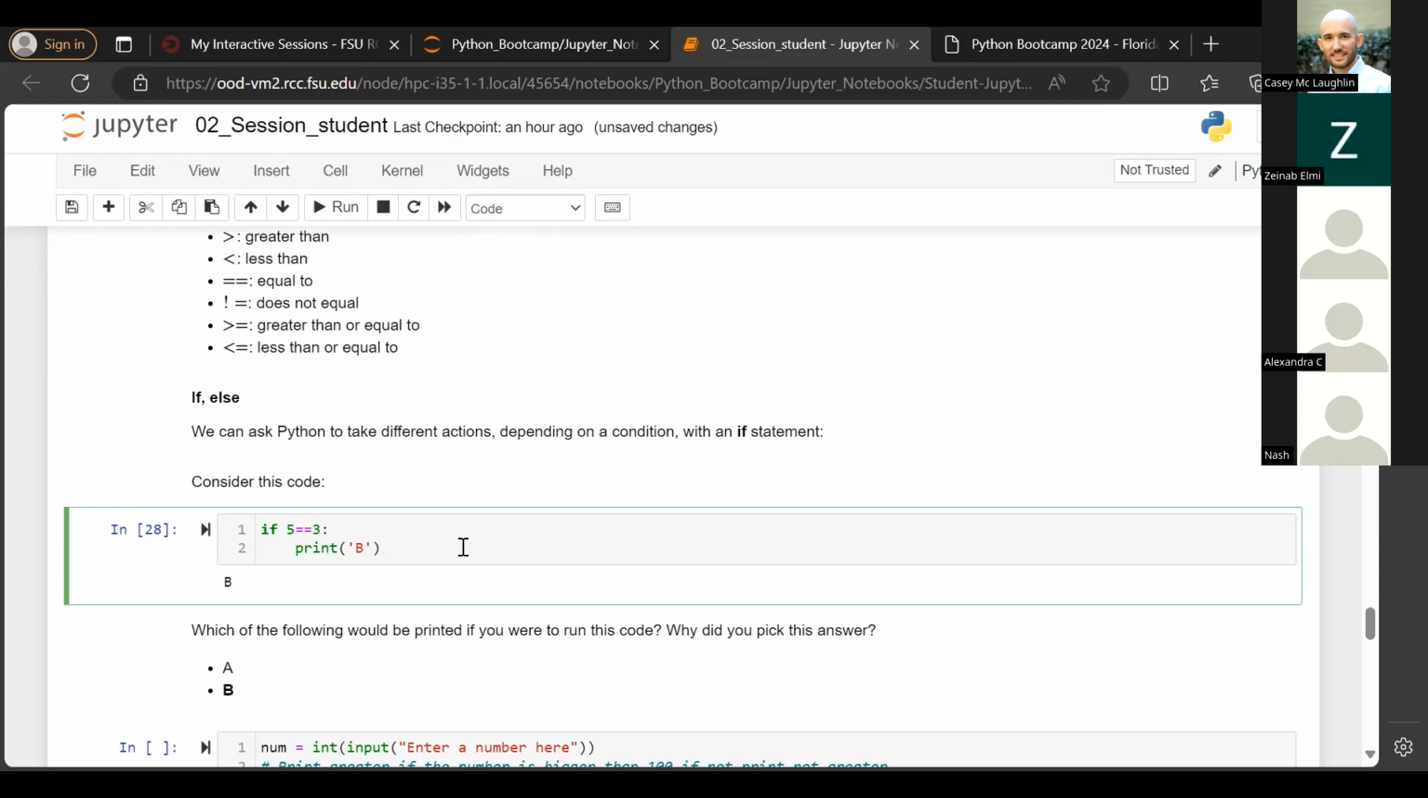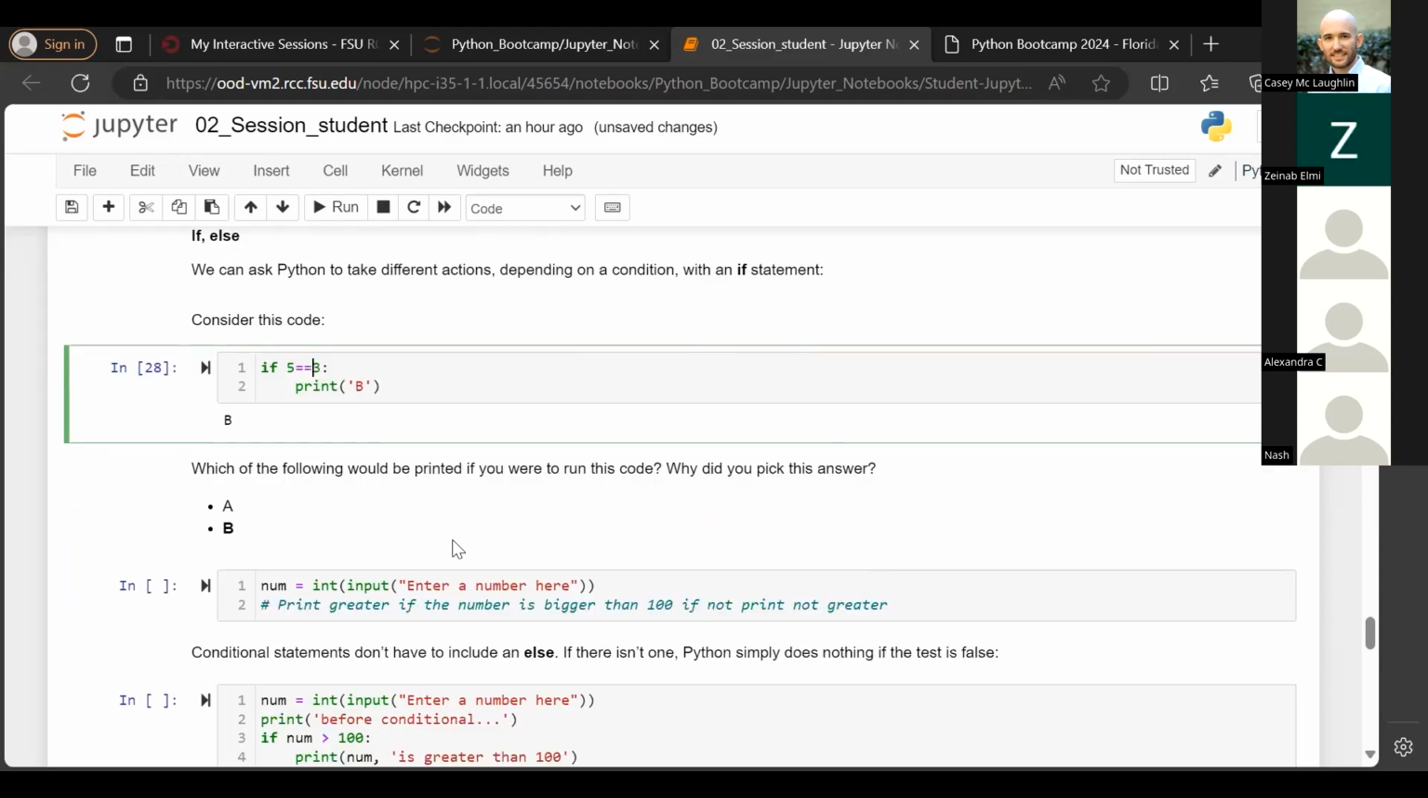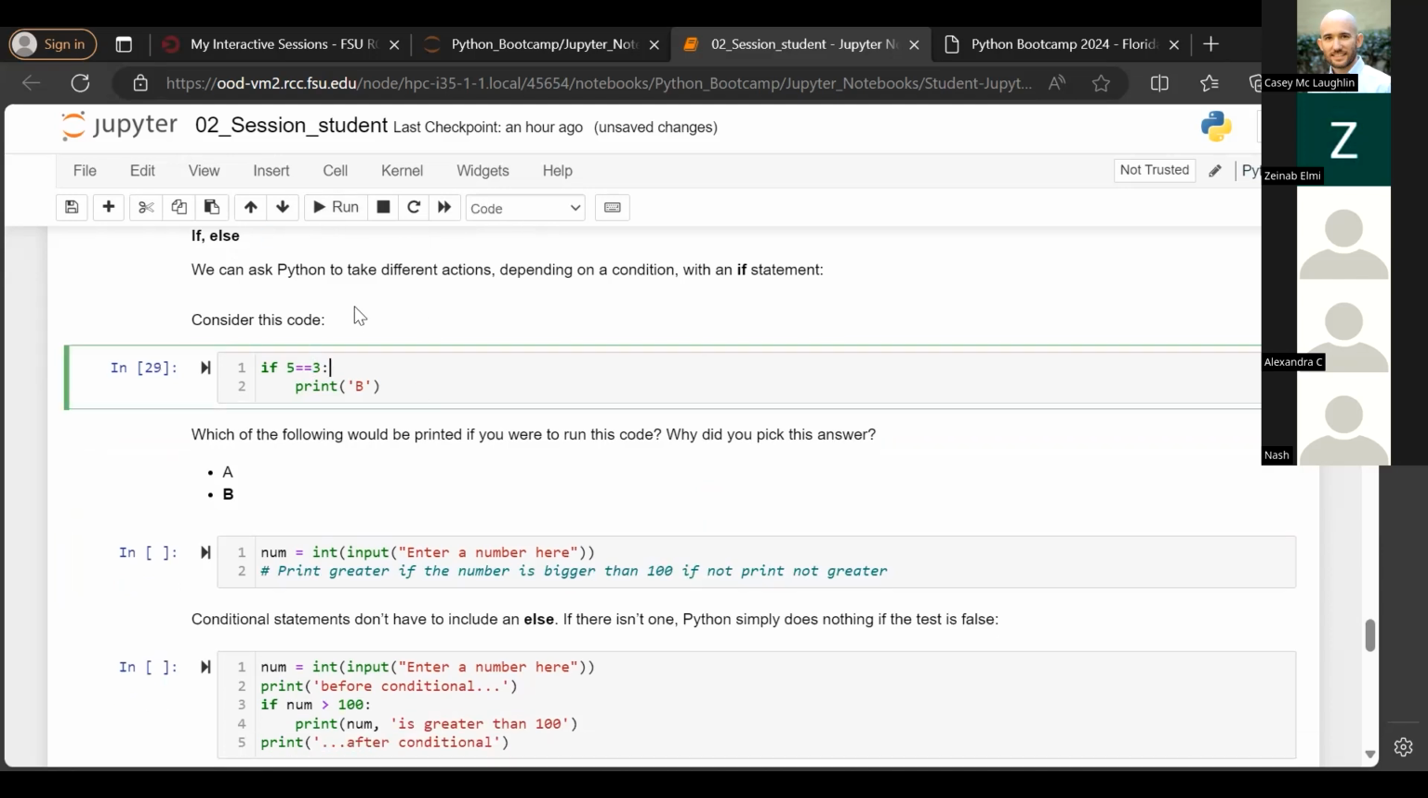I just want something to print out, just a letter, so we know it's running. So if I say if 5 is equal to 3, print B, it should not print anything, right? We get no output, it just glosses over like it doesn't exist. But it did run the code, it just found that it was false, okay?